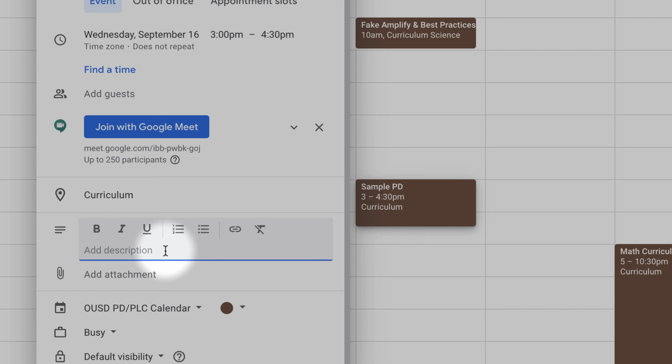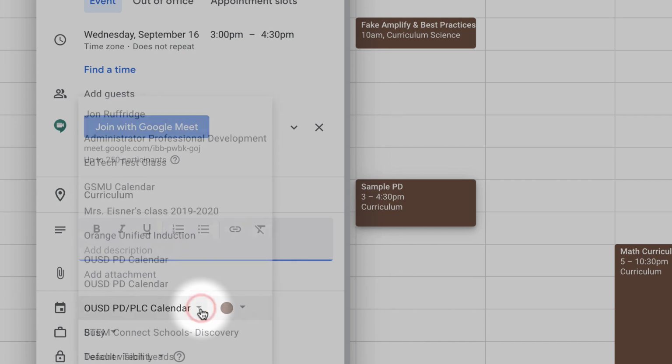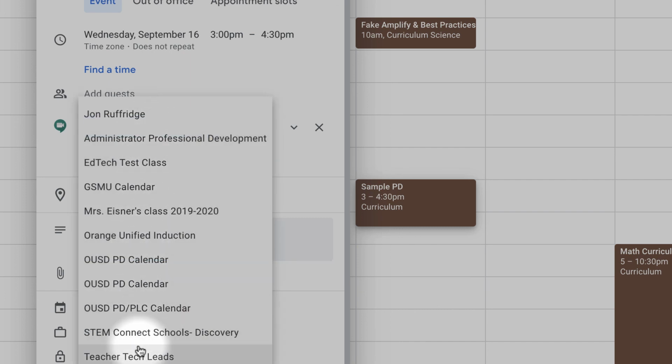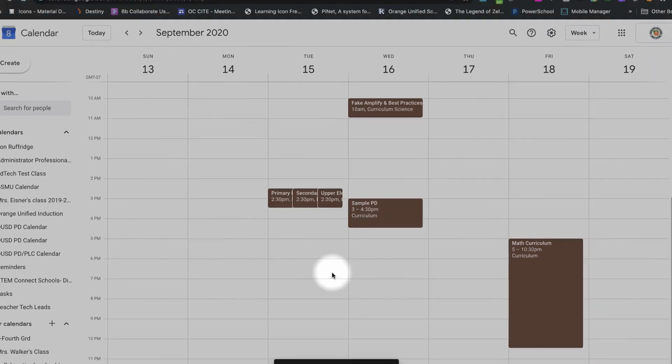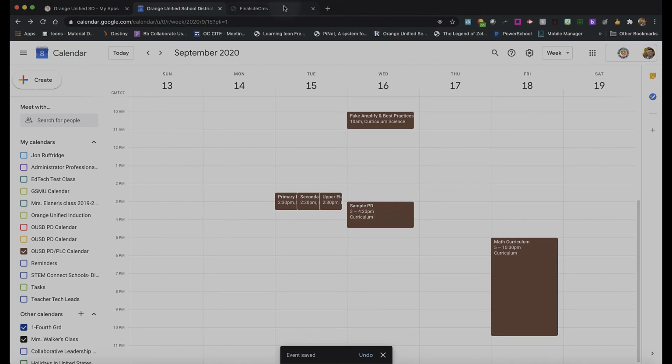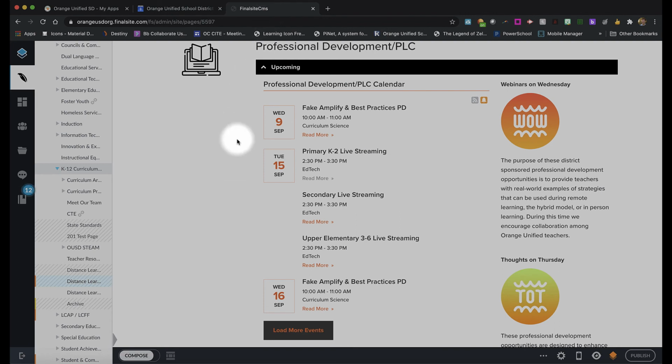Number one mistake most all of us make is right here where it says calendar. Make sure you have the correct calendar listed. Again, if you're like me, you've got a whole bunch over here, so just make sure you've chosen the one that says OUSD PD/PLC calendar. Again, if you want to select a color to claim for yourself, please do, and then click on save. Once you've done that, it will populate over into FinalSite. Sometimes it's immediate. Sometimes there's up to an hour delay. Typically, it's 5 to 10 minutes, so just an FYI.